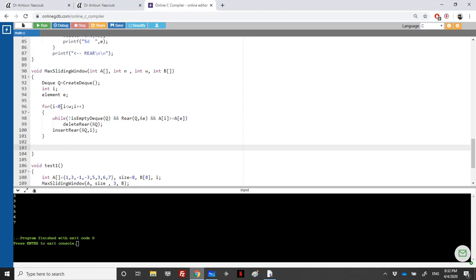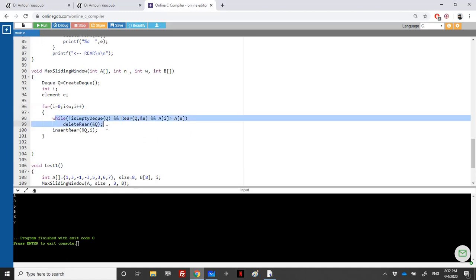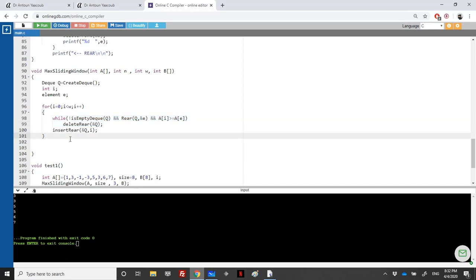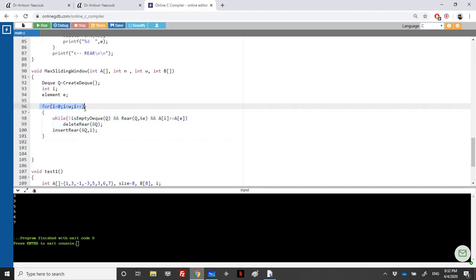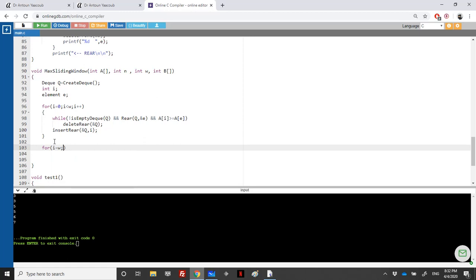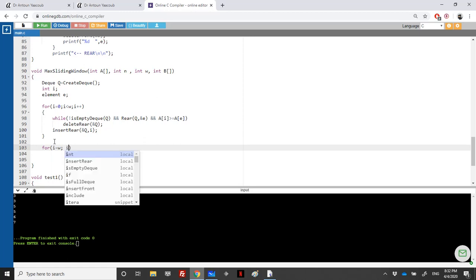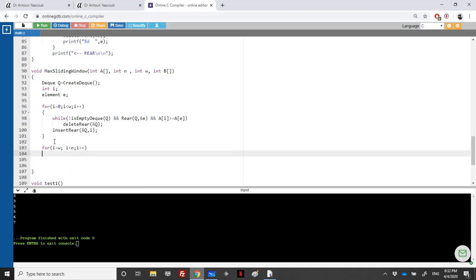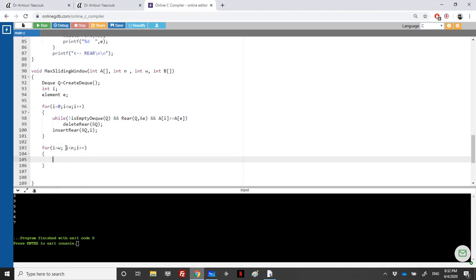This will be repeated 3 times just for the 3 elements. So if, for example, I'm inserting the third element, maybe I can delete the first 2 elements. So this is just for the first window. We are just using 3 elements in the example. And then I will move on to the remaining windows. So i from w, and then i is less than n, i plus plus. So every time in each iteration, I will treat one element.